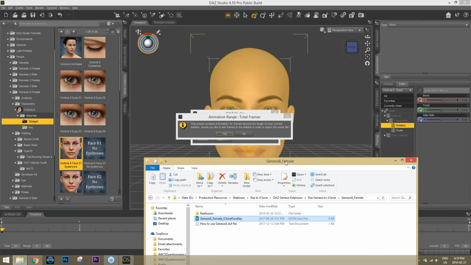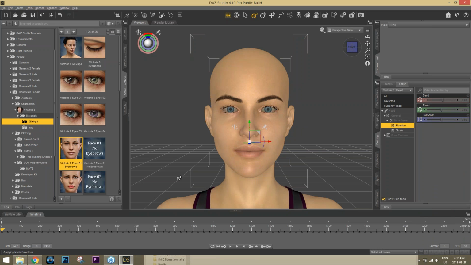Now it'll say this preset contains information for frames beyond the length of your current timeline. Do you want to add some frames? We definitely do, so let's press yes. You can see down here, these now are all the different frames for the different morph shapes. You can scroll through it on your own time here. Those ones are the eyes, there's a squint, a nose, the mouth shapes and everything like that. And these ones over here, the last few, are the viseme keyframes right there.